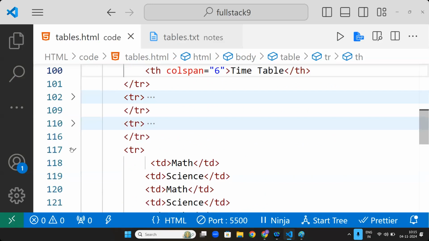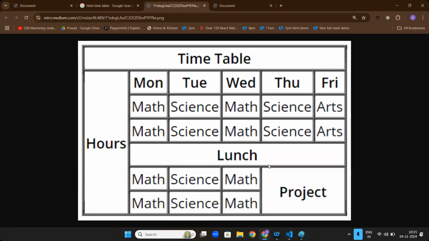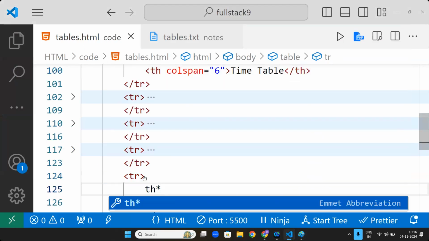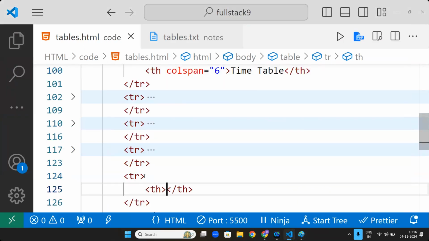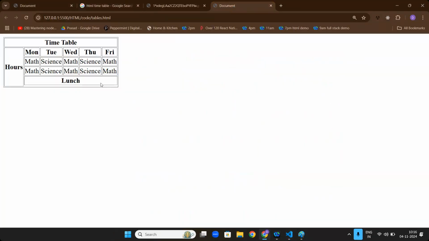Done. Now next, after this, you can see the lunch is there. The lunch got centered. And how many columns is the lunch combining? 5. So go here, TR, TH asterisk 5. Sorry, TH lunch, not asterisk 5. So you will write colspan 5. So it will come as a column span of 5.